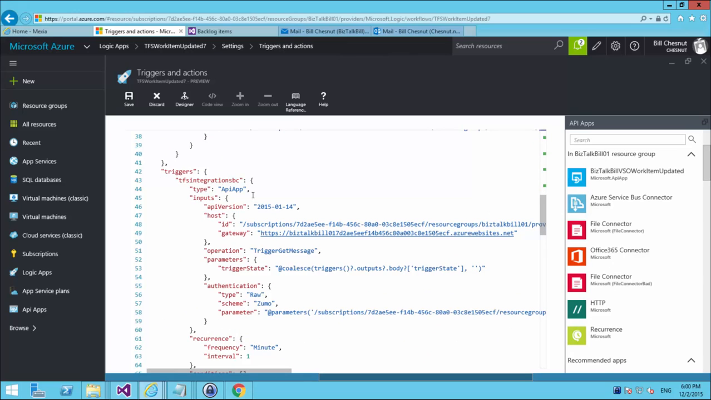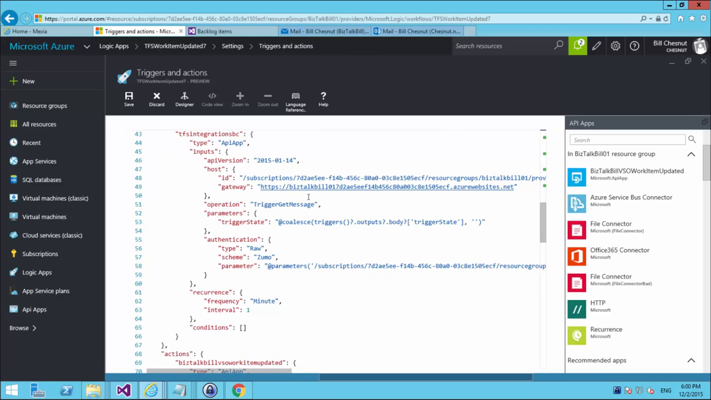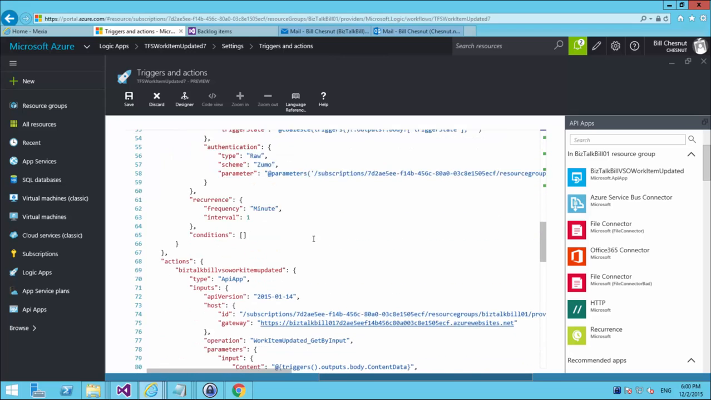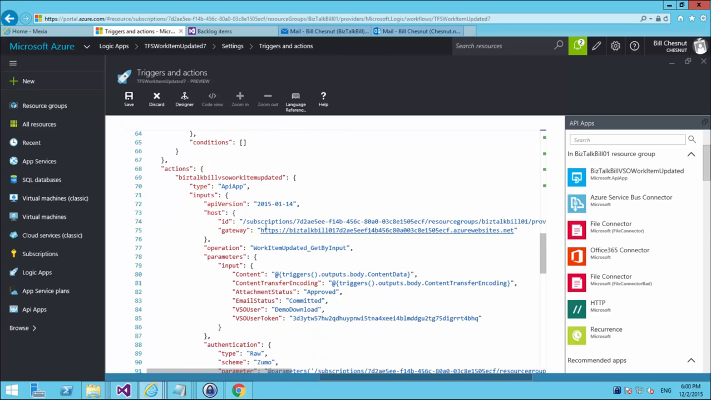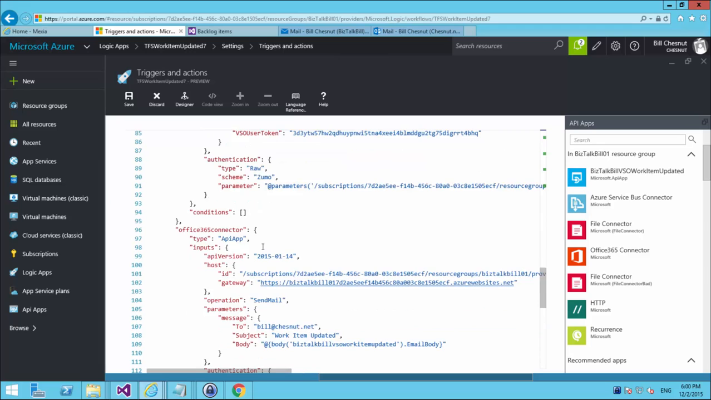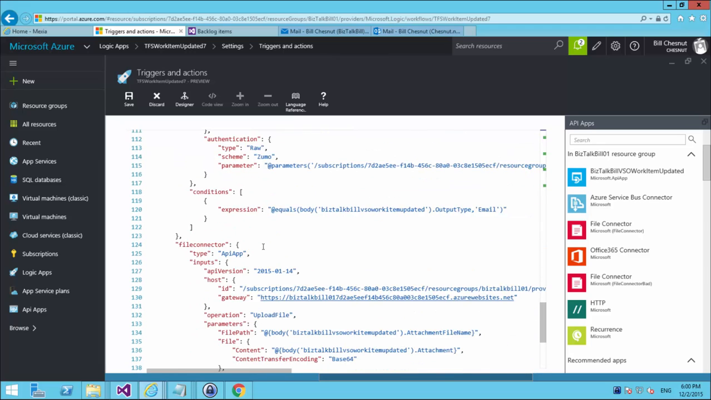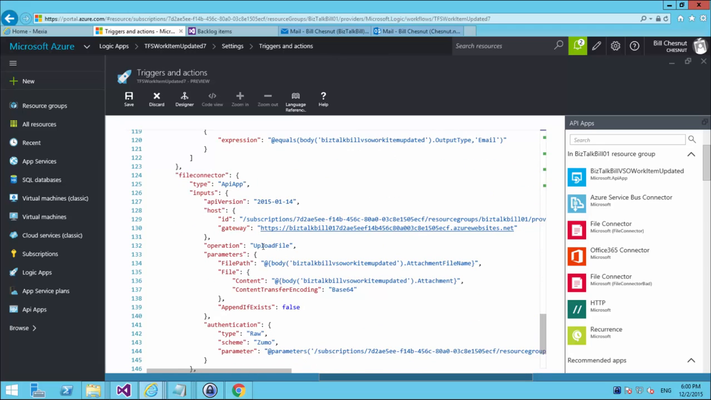So here's the JSON file that defines my Logic app. There's the trigger, and it's using a TFS integration service bus connector. There's the parameters about the connector. Here's the first action, which is my BizTalk bill VSO work item updated. The parameters. There's my Office 365 connector and my file connector. So that's all of the information. At the moment, there isn't a way to start in the designer and then come back into a Visual Studio project. You either do a Visual Studio project from the start or the designer.